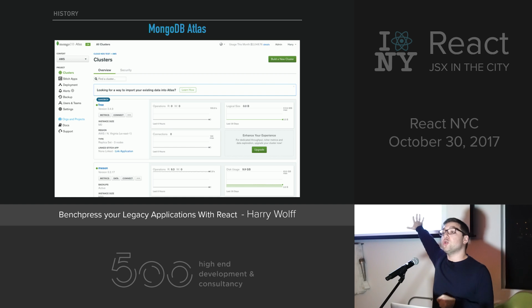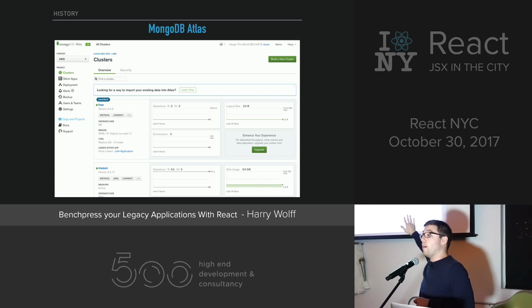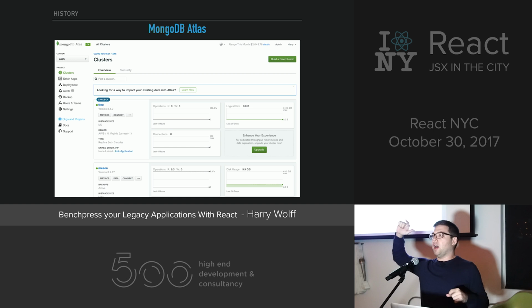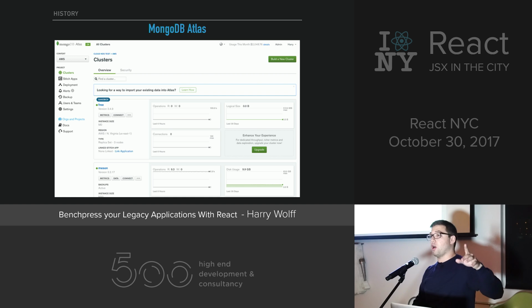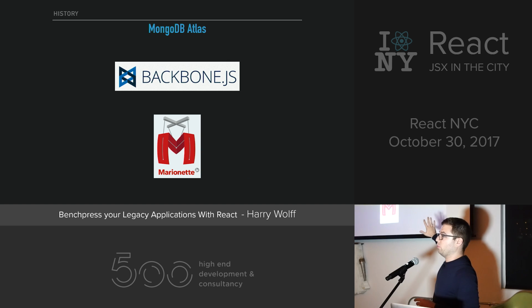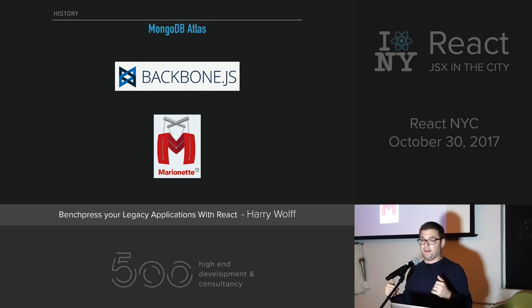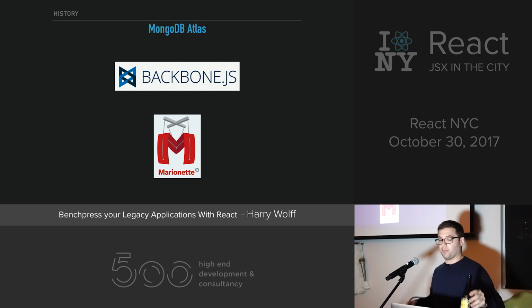But again, this is the UI. This is a very large web application that you can monitor your MongoDB instance. You can spin up a new cluster. You can get alerts. You can do backups. Anything you want to do with Mongo, you can do here. So when I started at Mongo a year ago, this entire application was written entirely with Backbone.js and Marionette.js. If you are not familiar with Marionette.js, it's more of a high-level view management system for Backbone.